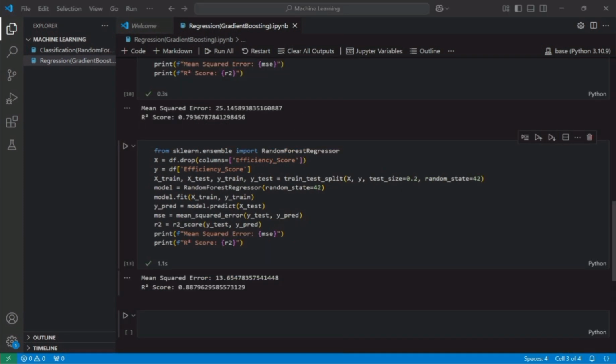Similar to the gradient boosting regressor, now let's build the random forest regressor. For building the random forest regressor, let us import the RandomForestRegressor. Next, let us define the X and y. Here X indicates the features and y indicates the target variable. Now let's split the dataset into training and testing data. Now let's initialize and train the model.